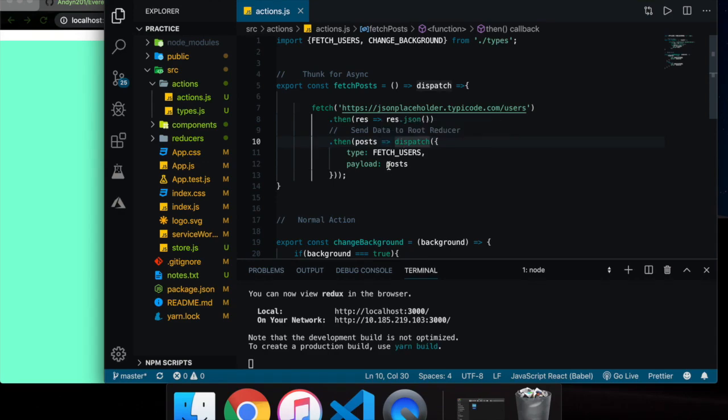Now, what is the payload? Well, the payload is just the data that we got from there. The type is just what you want. You'll see soon what type is. And then the payload is the data that you want to send to the reducer.